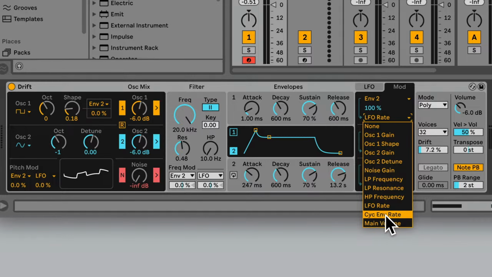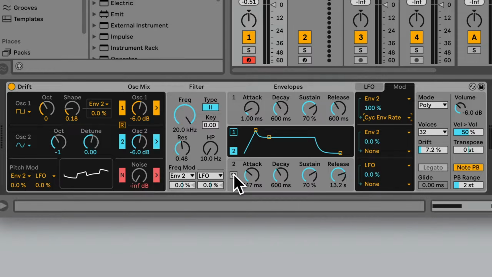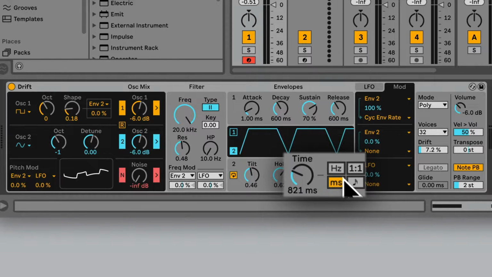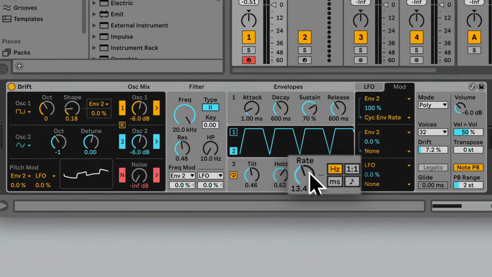The next one is cycling envelope rate. Let me just enable the cycling mode for envelope 2. So this destination is envelope 2 cycling rate. Depending on what time mode you have selected, this might be for time, sync, ratio, or rate. To hear some changes though, we need to use envelope 2 as a modulation source. So let's have this for the next modulation source below.